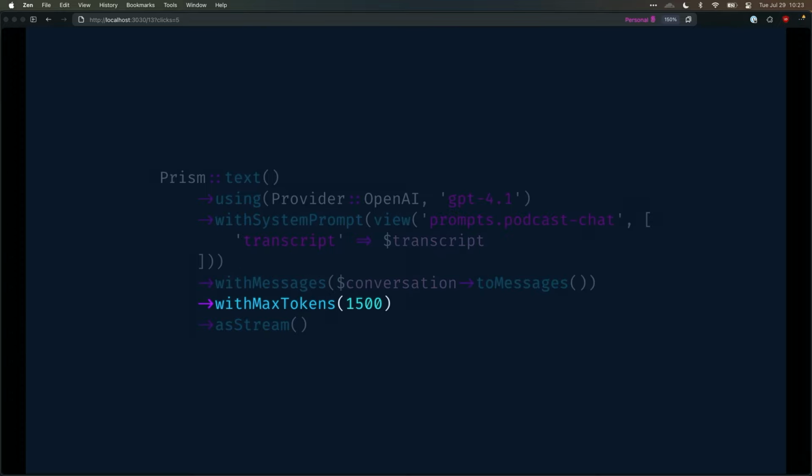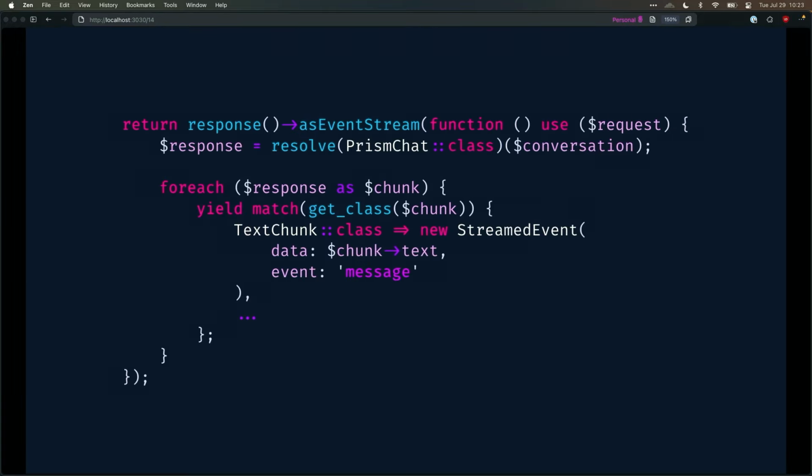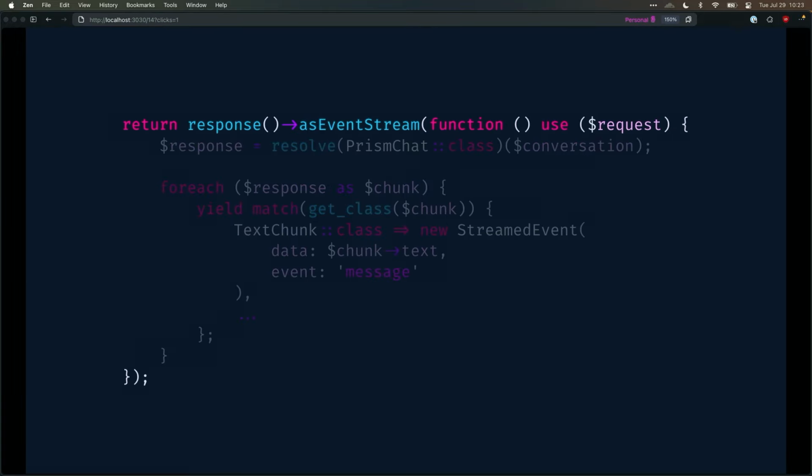Next, we'll give it some restrictions on its maximum output size. And then we'll tell Prism that we want a streamed response instead of the text response. And this is actually a generator. So let's put this to use. Well, Laravel makes this incredibly easy with its various streaming response types.